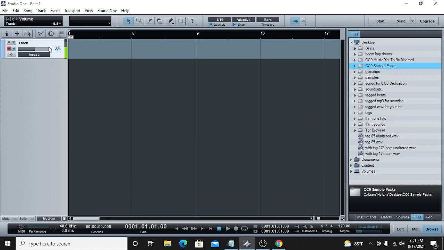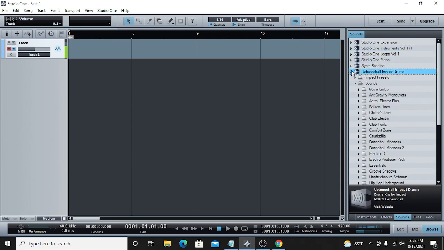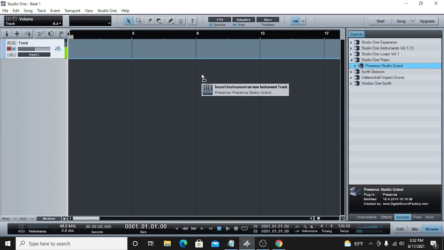Okay. So you can see I already have a track loaded up here. That's just for my microphone as I'm recording the video, so you can just ignore that. So typically, what I'm going to start with, these are all the sound sets that came with Studio One. And that's usually where I start. I take a piano sound.